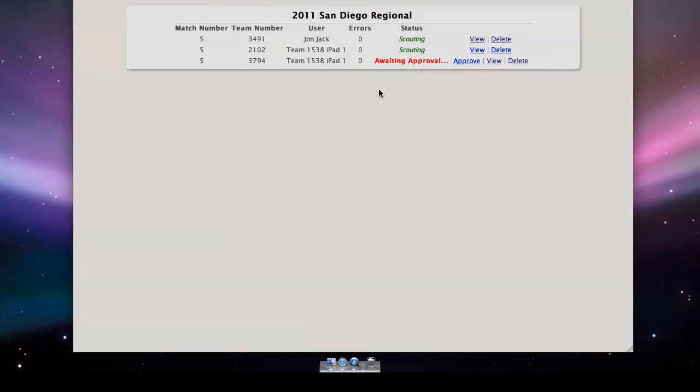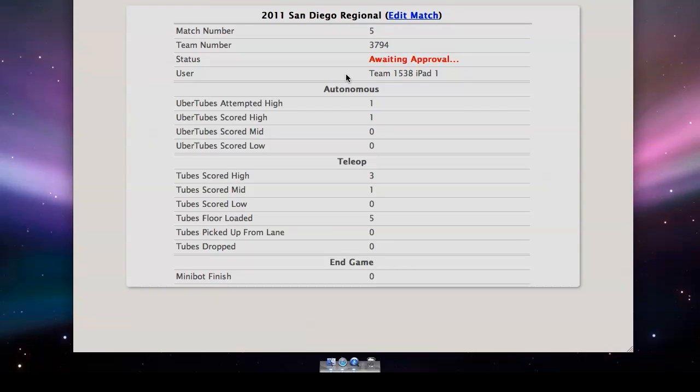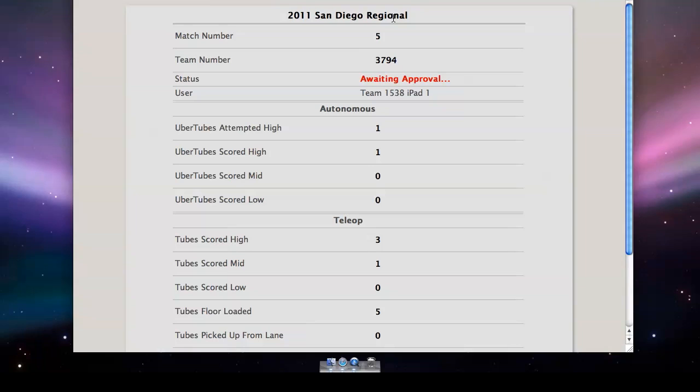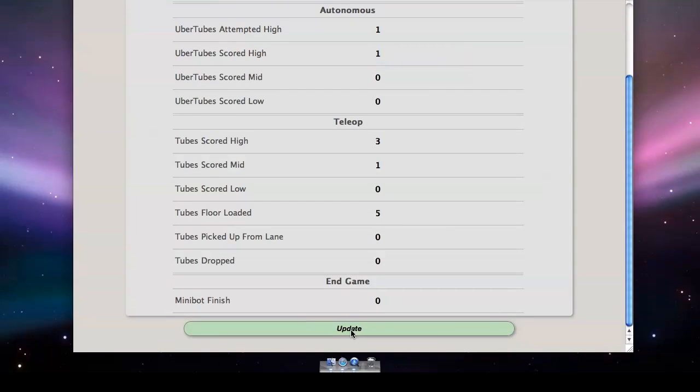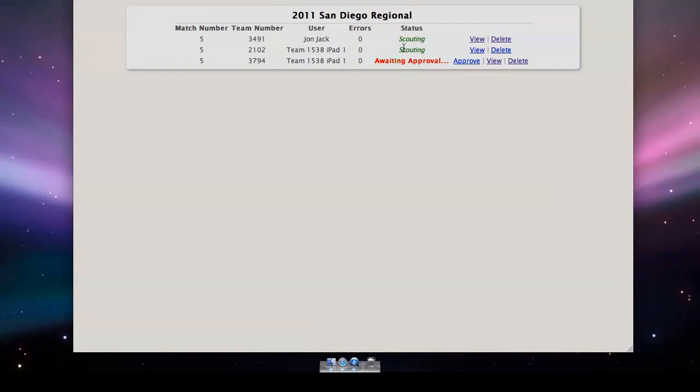I could view the data, make sure everything looks okay. If I want, I can actually go in and edit the match. So if there is an error in the data, I can go through and say, yeah, they actually didn't score 2 uber tubes high, they actually scored just 1, et cetera, et cetera. And you can go to update, and it'll actually update the data.